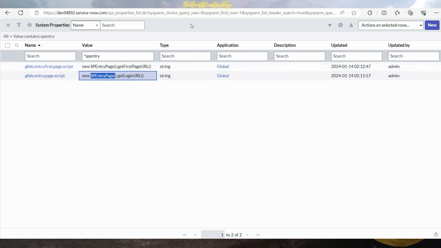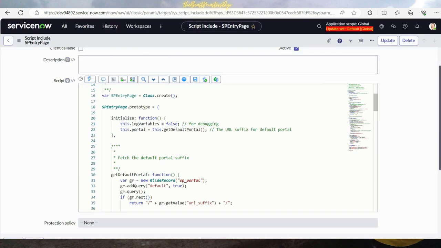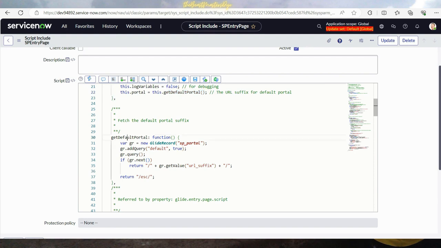Now the script include that is being called is this one, SPEntryPage. If we go to the initialize function, on line number 20, it says default portal, a function is getting called, and if we take a look at the getDefaultPortal function, it says ESC is the default portal. So this confirms that everything is happening with the help of those two system properties.